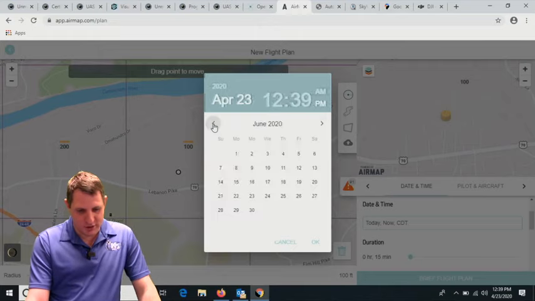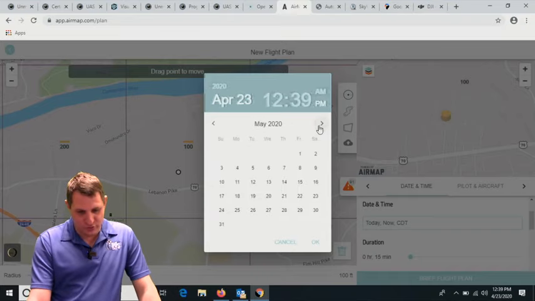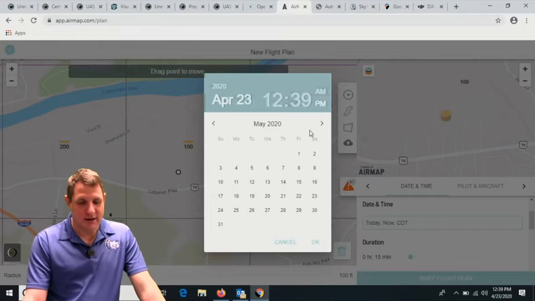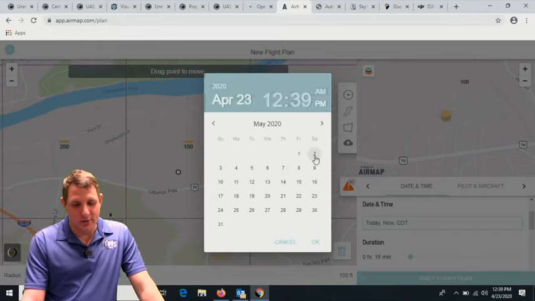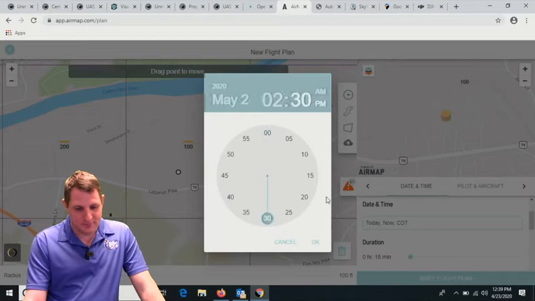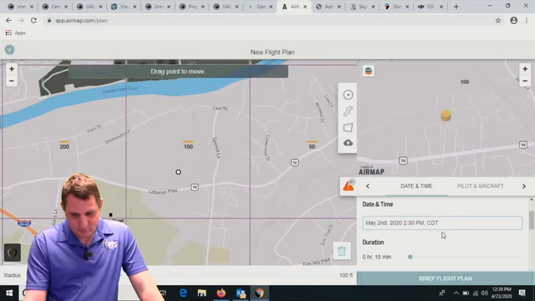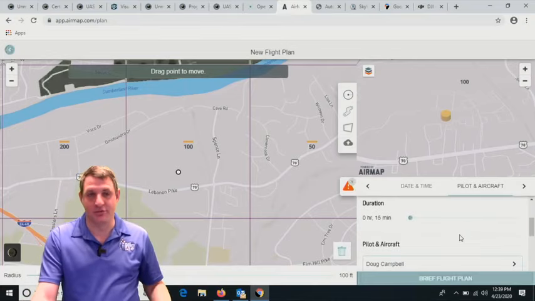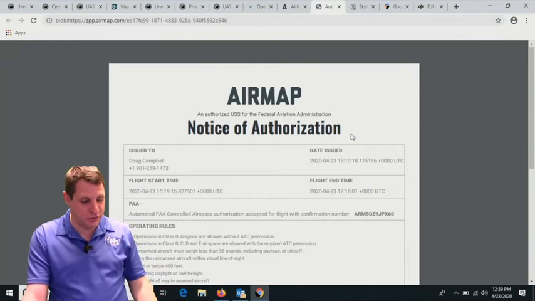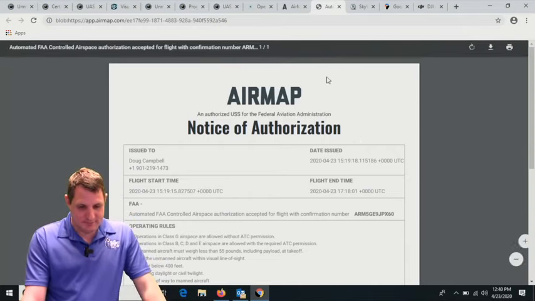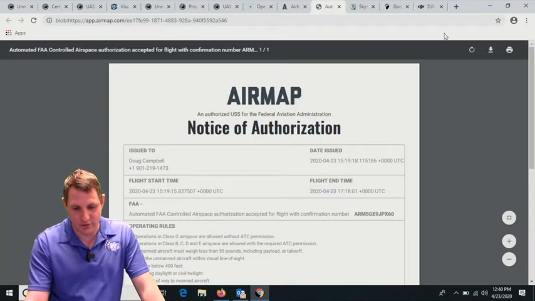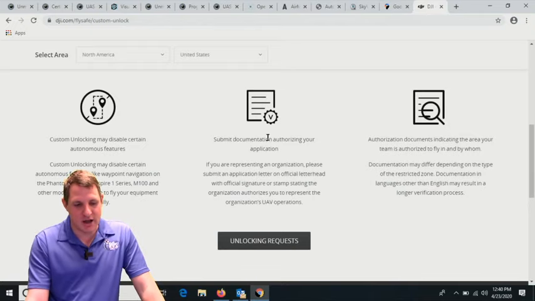We can go considerably into the future for these flights, and so if you were doing one where you needed a custom unlock, you'd want to be planning this a few days in advance. And that authorization that you get, the notice of authorization, would be in the future. Date issued would be whenever it's issued, but start time and end time would be in the future, and that's what you can send to DJI FlySafe.